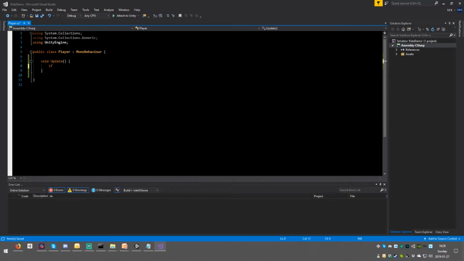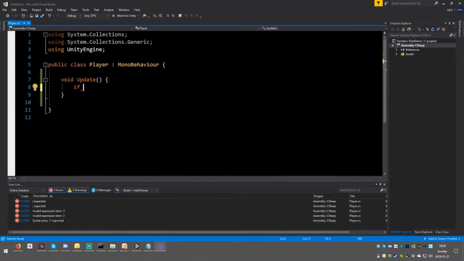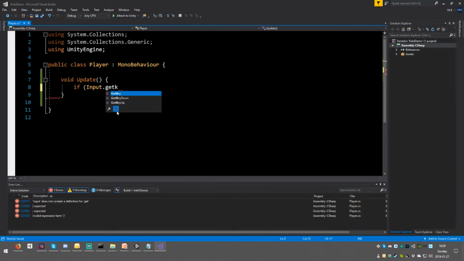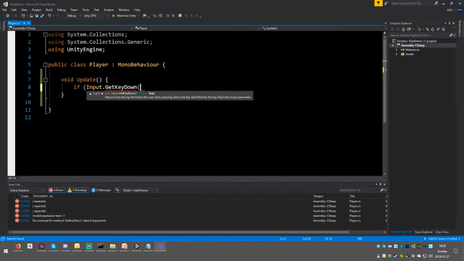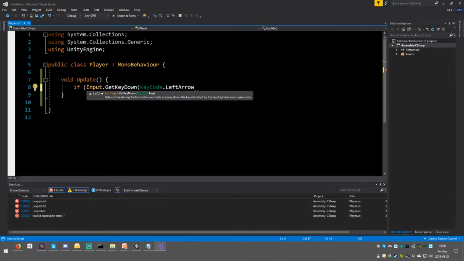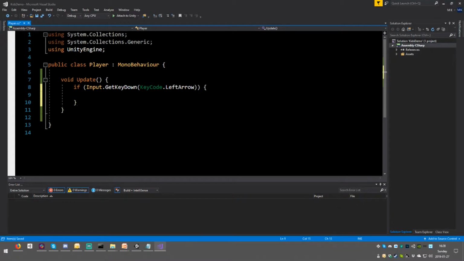So we're going to say if, let me zoom in a bit so it's easier to see. If Input, which is the class that handles all of the buttons and keys and everything like that, GetKeyDown, open round bracket, KeyCode dot, let's go with LeftArrow first. So if we press the left arrow, something needs to happen. We need to move. Well, to move, we need to know two things. We need to know our current position and our next position.